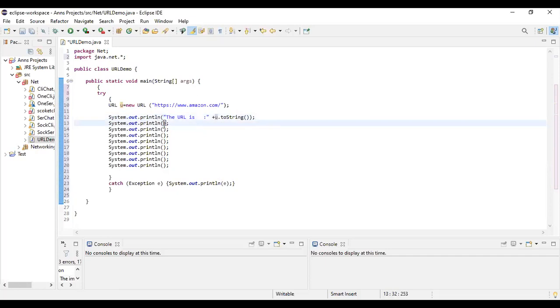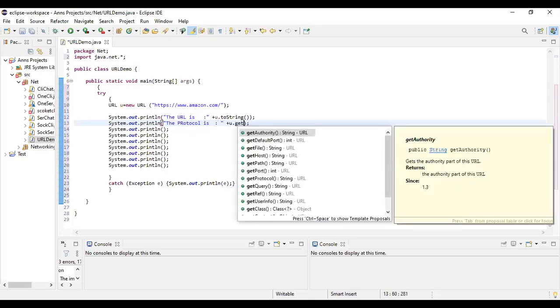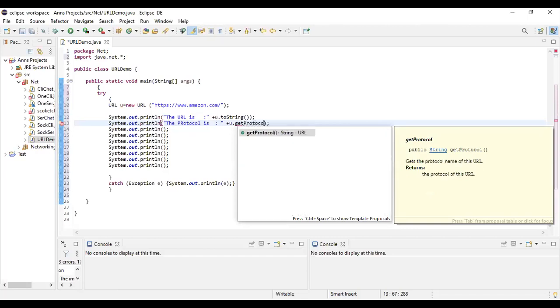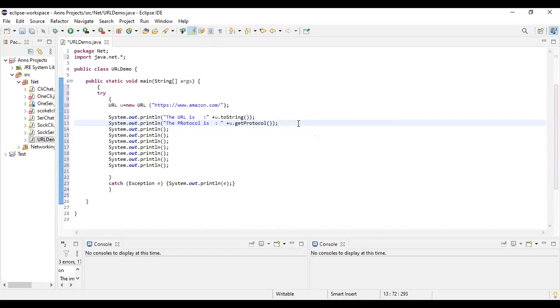Now imagine you want to see the protocol. You write, the protocol is, and the protocol is HTTP over here. I'll write plus u.getProtocol. You have a method for that. We did see that earlier. This is how you get to see which protocol www.amazon is following. Now imagine you want to see the host name. So just copy this.